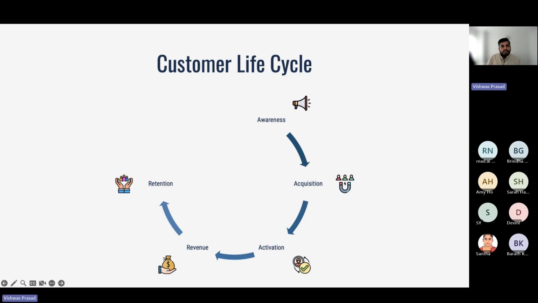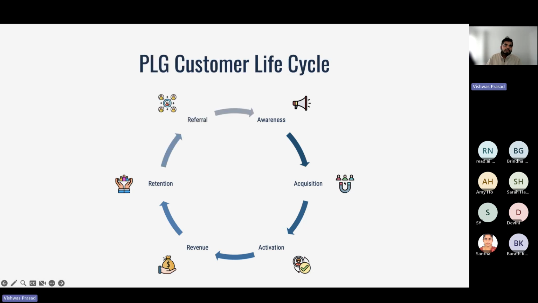So there is this concept of product-led growth where it actually completes the circle, where every user you acquire can bring in multiple other users so that your product can actually grow without you having to spend marketing dollars for every user you acquire, right? So the product itself is promoting itself, selling itself, and growing itself, right? So that's the whole point of a product-led growth customer lifecycle.